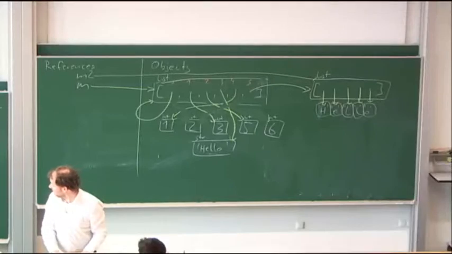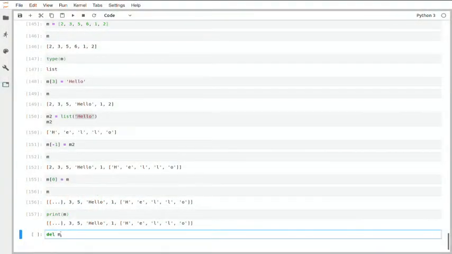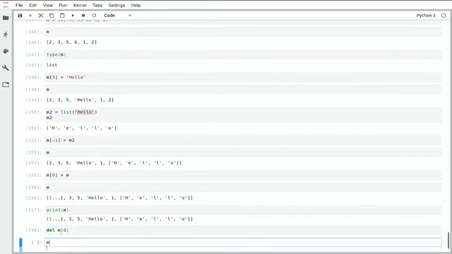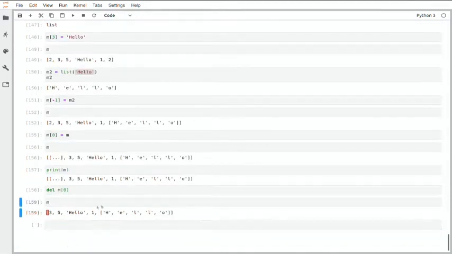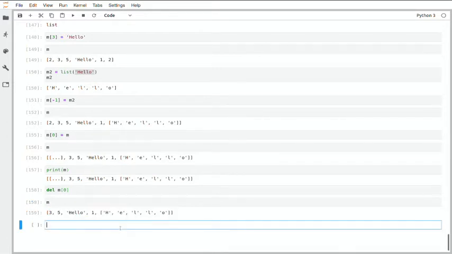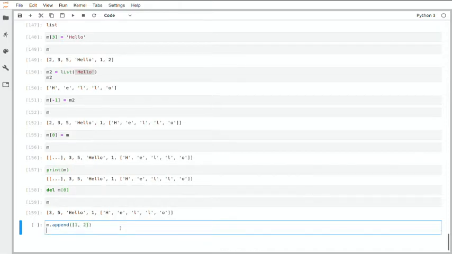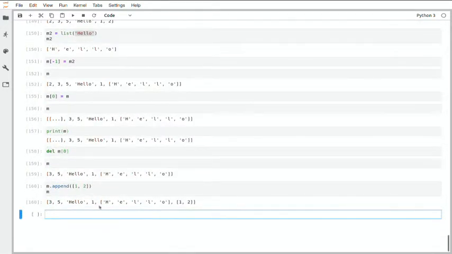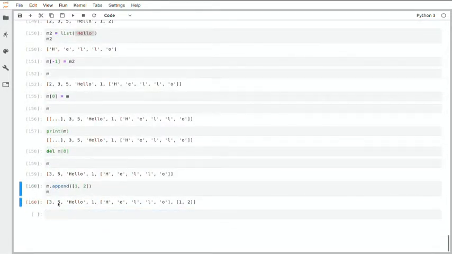If you want to delete an item from a list, you can simply say del m at position 0. And now it's gone. The first item just got deleted. We already talked about the append operation last week. We can say m dot append, and we can append another list, for example, 1, 2. So now the 0, 1, 2, 3. The fourth element is a list now, and the last element is also a different list.